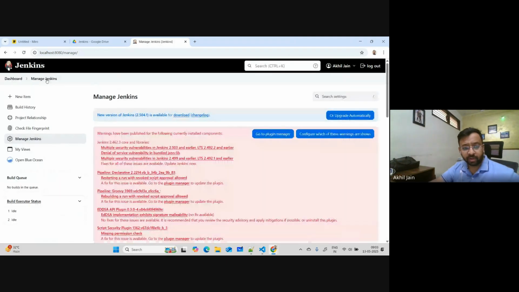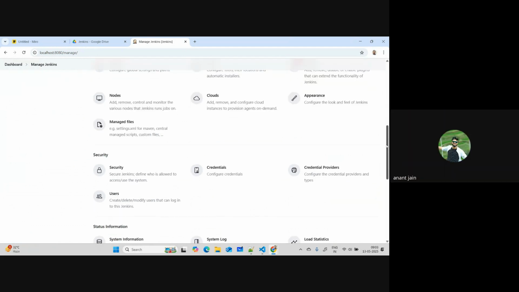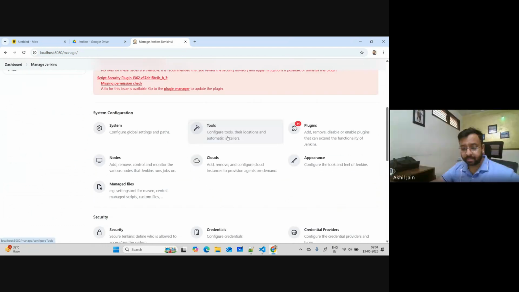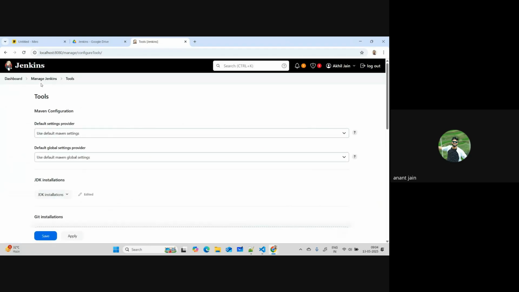So, let's save this. Okay. So if you go to Manage Jenkins, on the left hand side, you will come down and you will see Tools. This is the section. Okay, in System Configuration, oh, Tools, right? Okay, got it. Great.